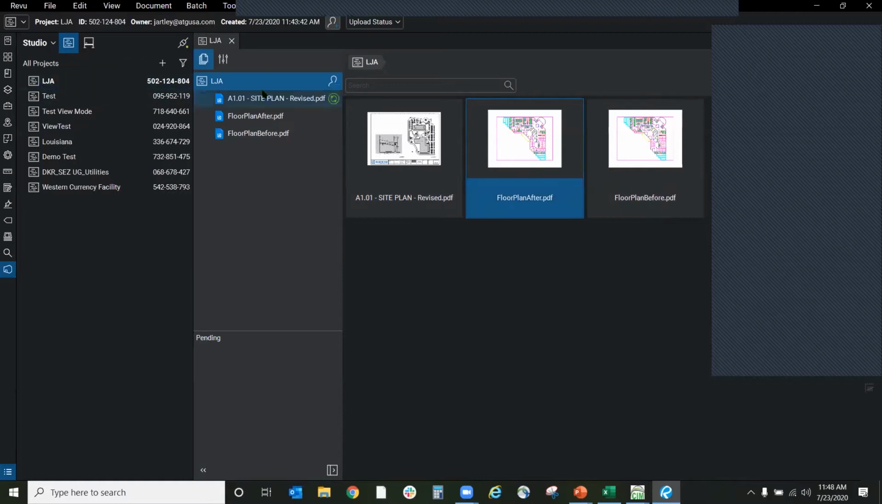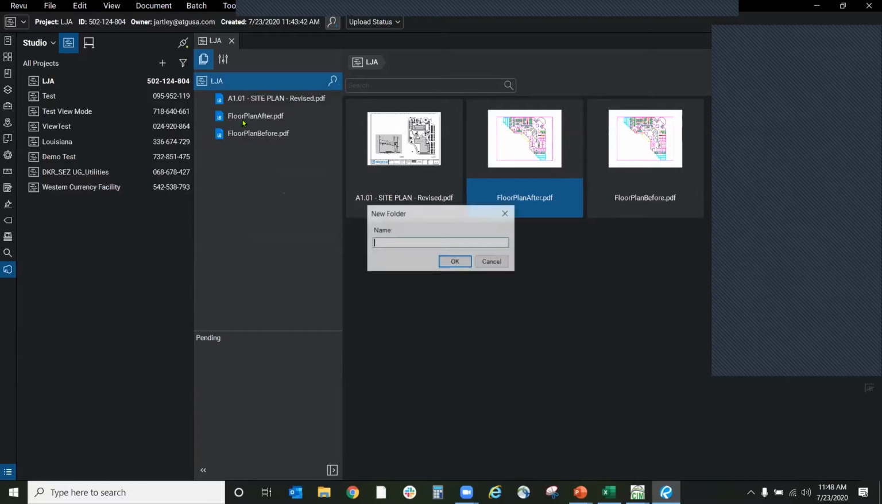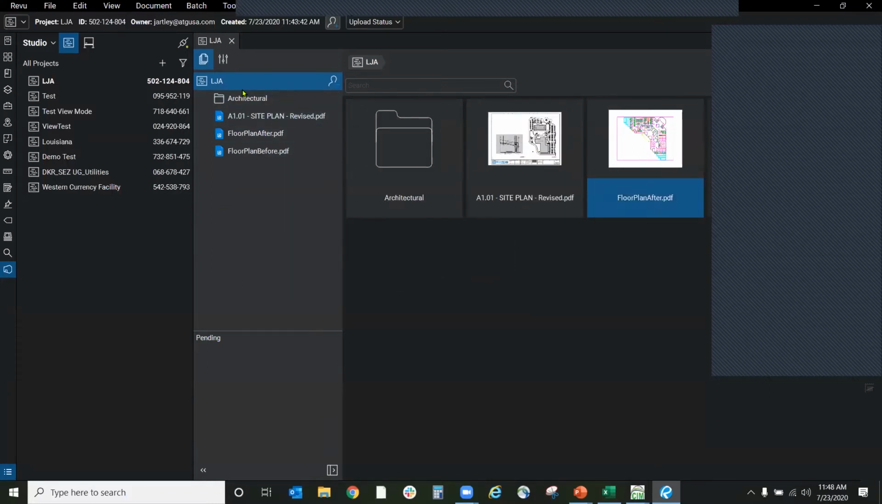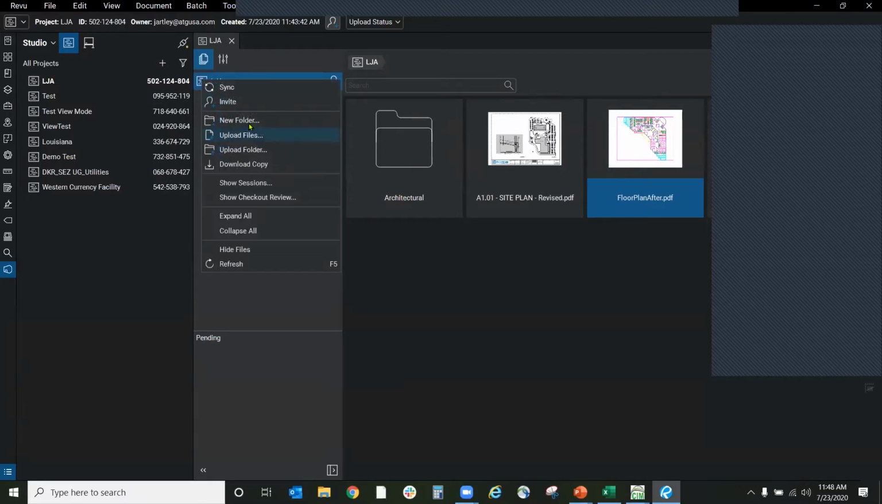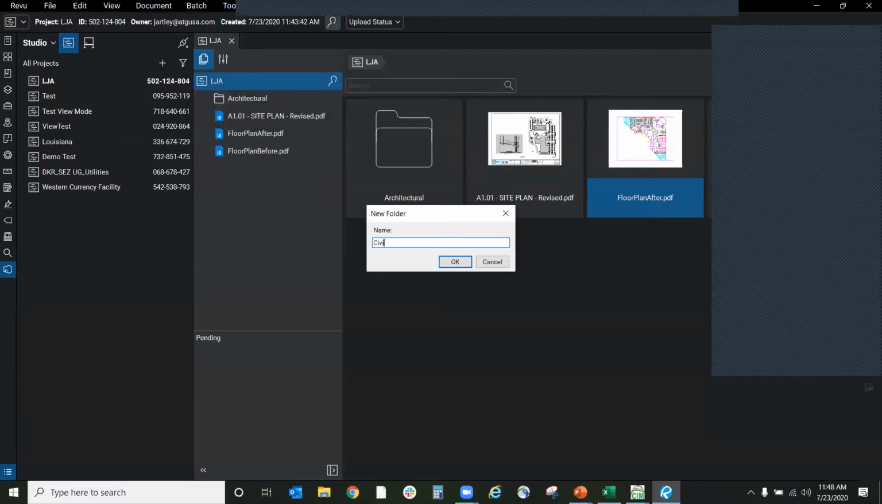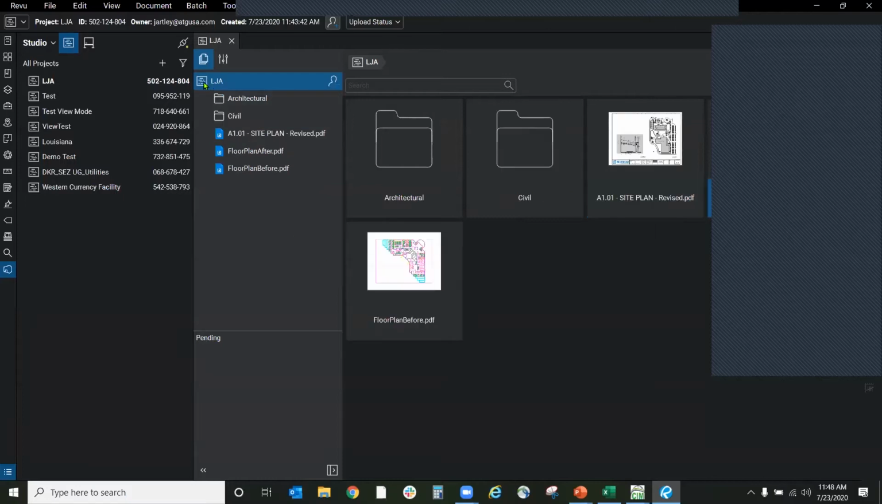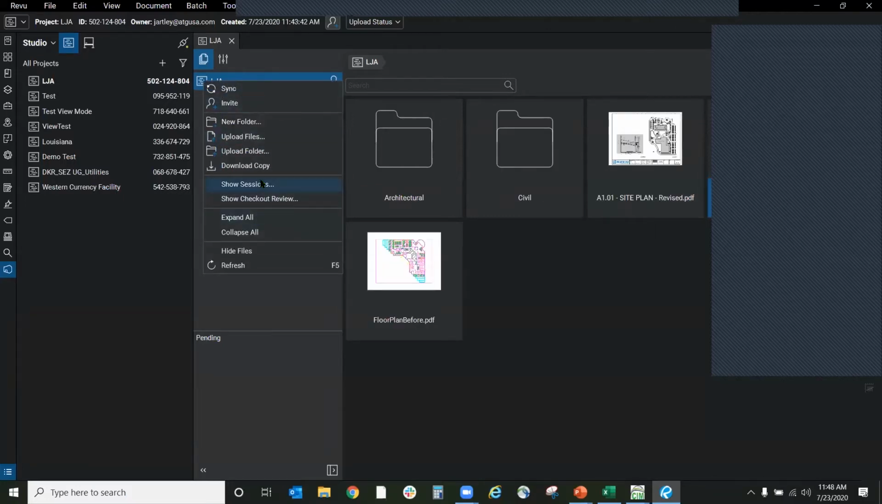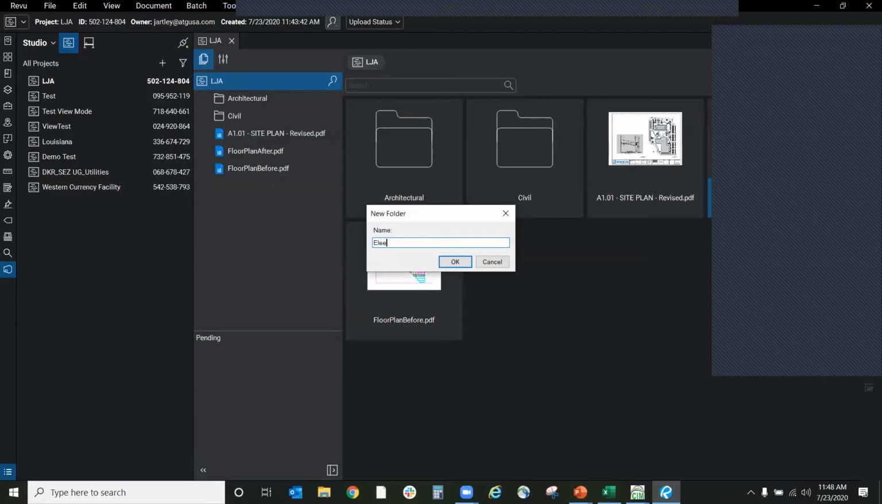So the project is mainly used as that central repository for everybody on the design team, right? So maybe I'm going to create a folder for architectural, and I can put those files in there. I can make a folder for civil, make one for electrical, and this should be changing on your side too.